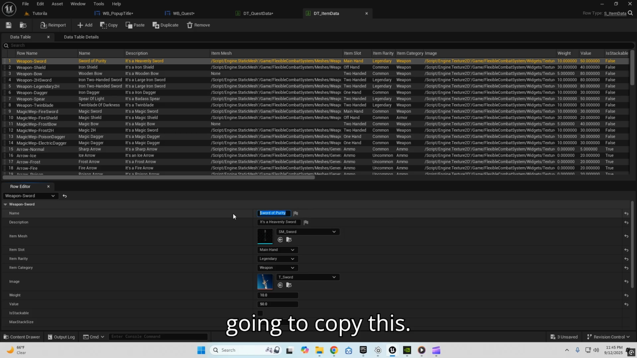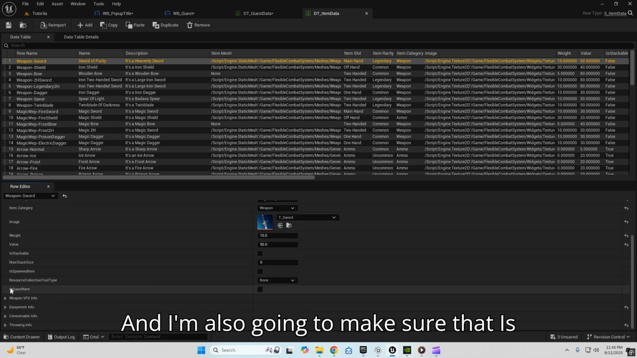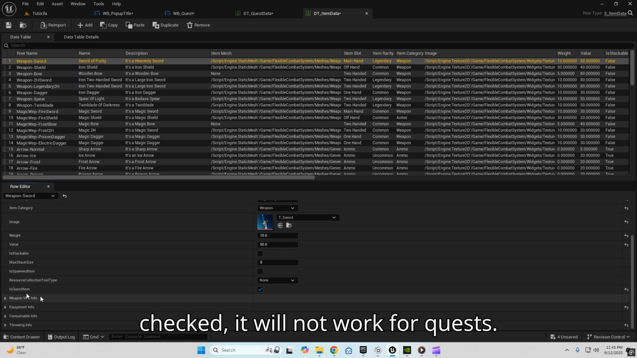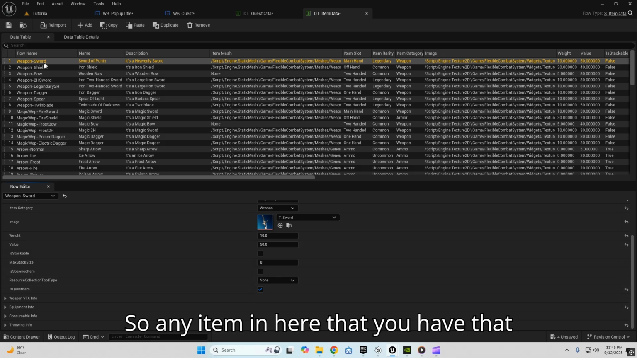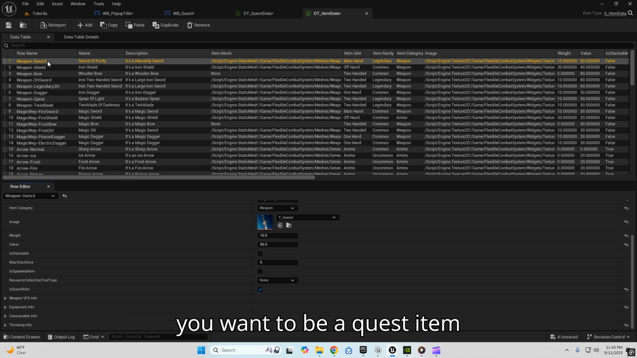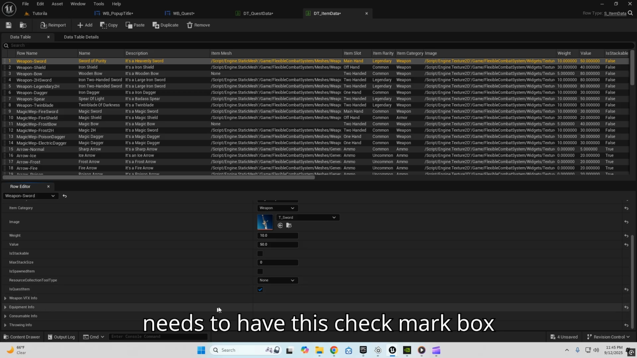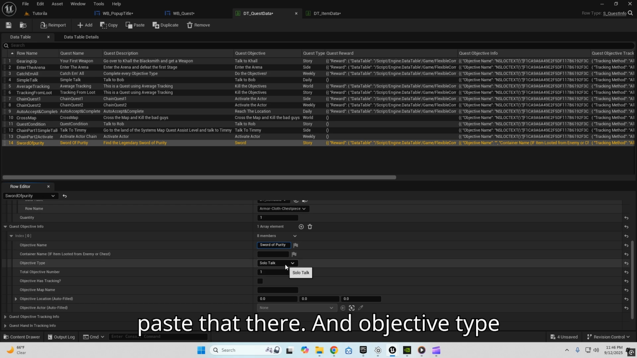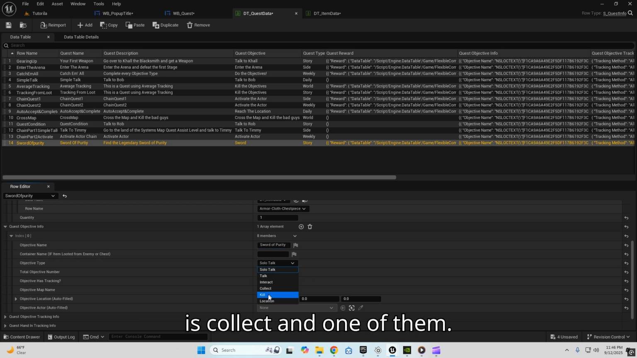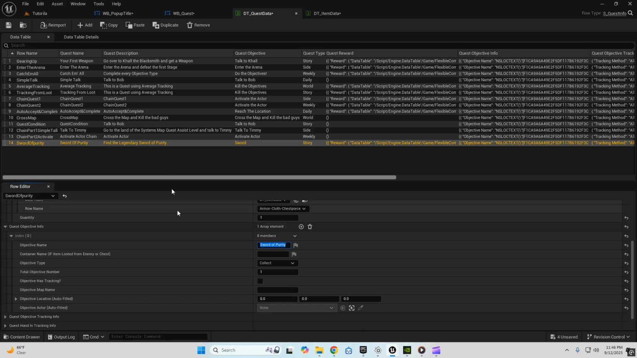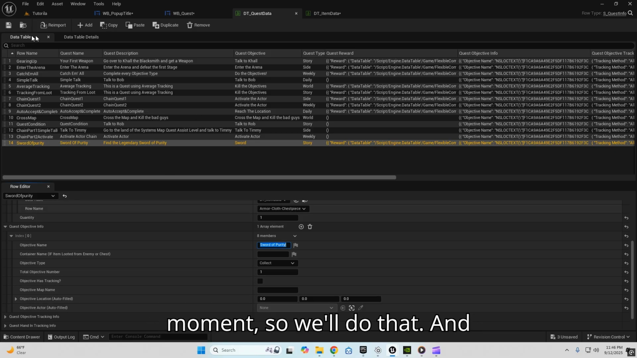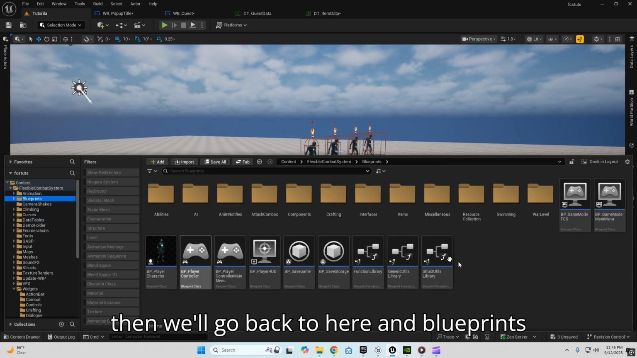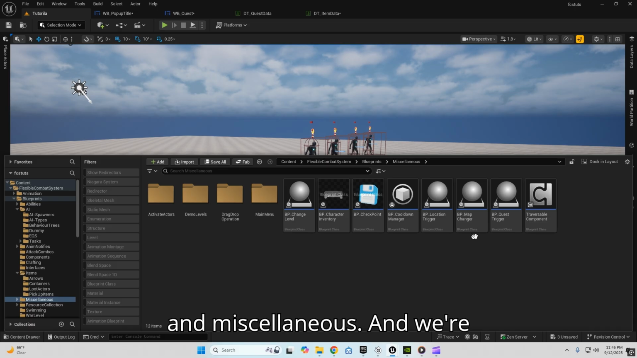I am going to copy this, and I'm also going to make sure that is quest item is checked. If this is not checked, it will not work for quests. So any item in here that you want to be a quest item needs to have this check mark box checked. Come back here and paste that there, and objective type is collect and one of them. I'm not going to do map tracking at the moment, so we'll do that.